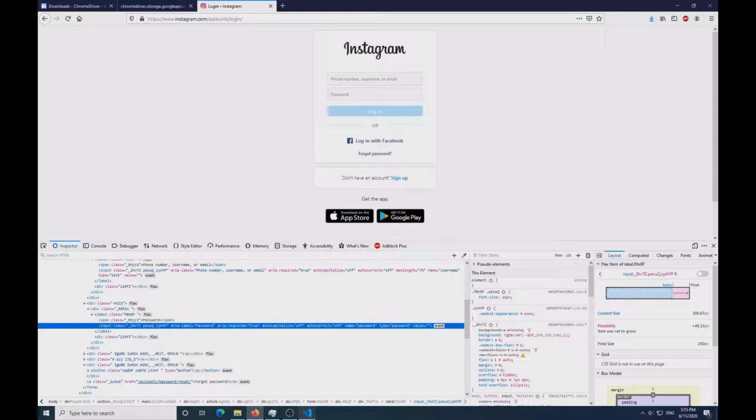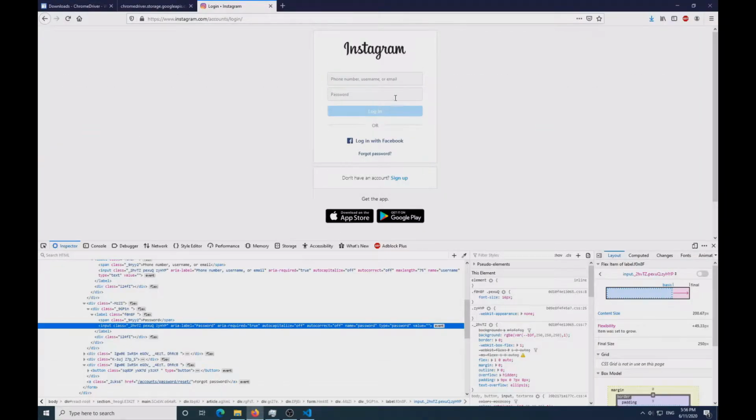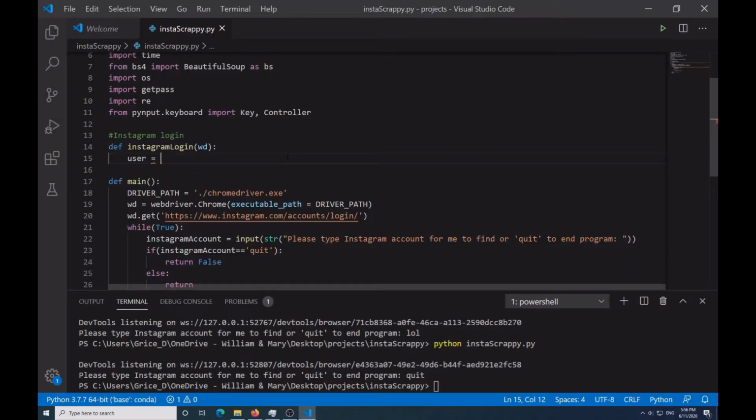So what we want to do is have the WebDriver find the username and password fields, as well as the login button to click, so we can input our username, account, password, and then submit that information so Instagram can log us in.